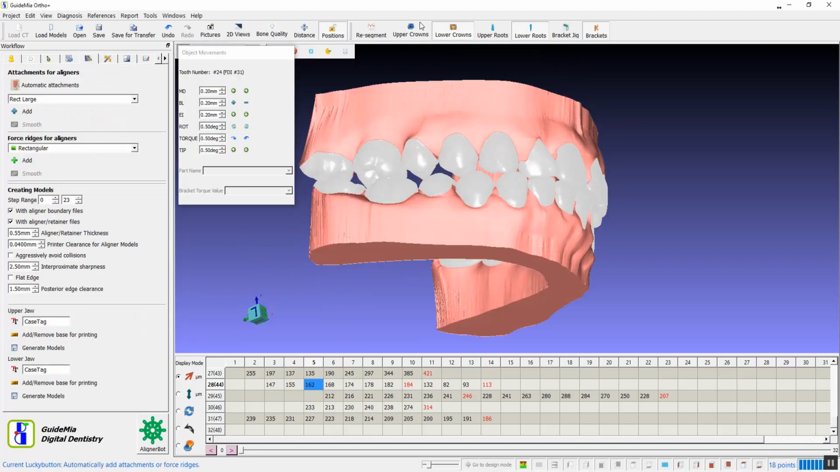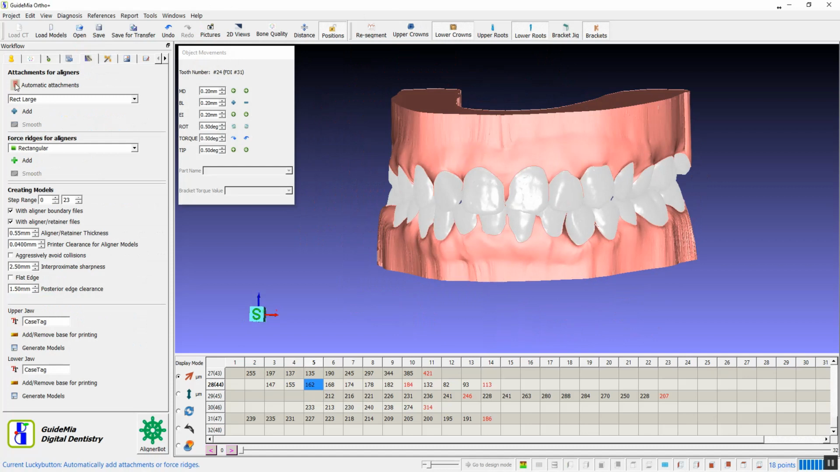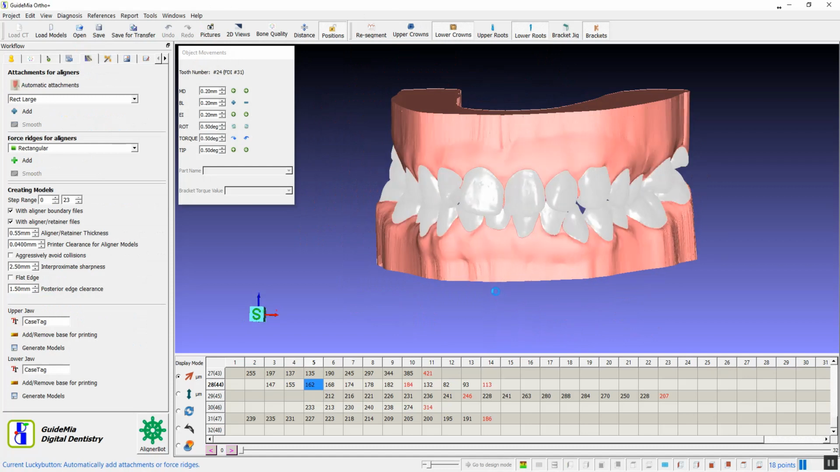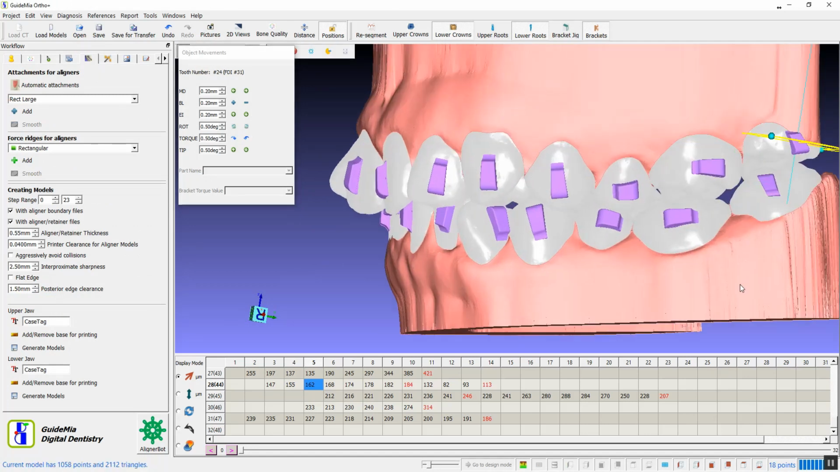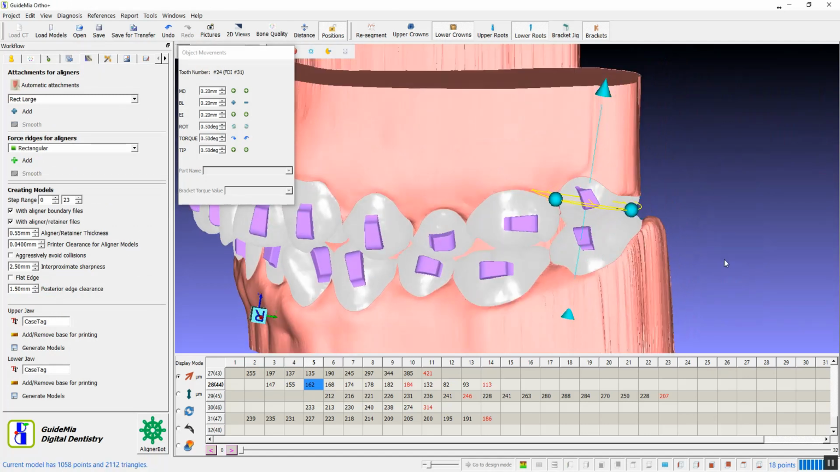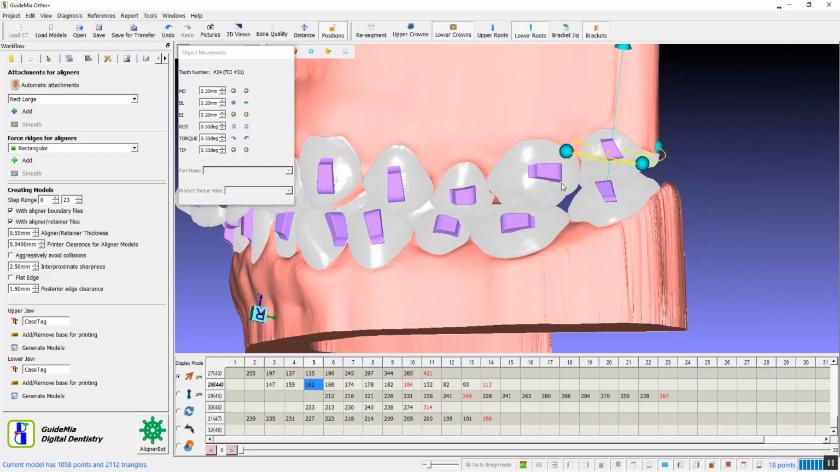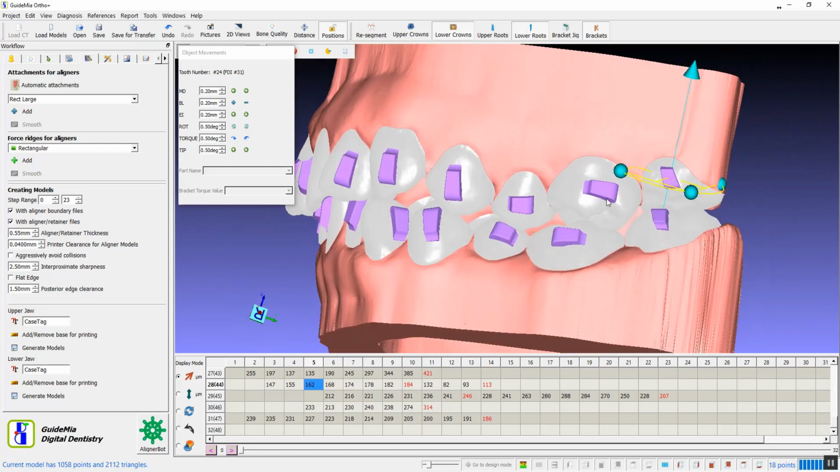After the planning is done, we go ahead to the Aligner Design page. First, we automatically add attachments or power ridges. The automatic attachment function only allows rectangular attachments now. Users can manually add attachments of many other types, and GuideMia is an open system that allows you to build your own attachment collection.